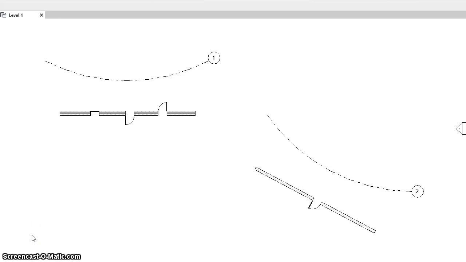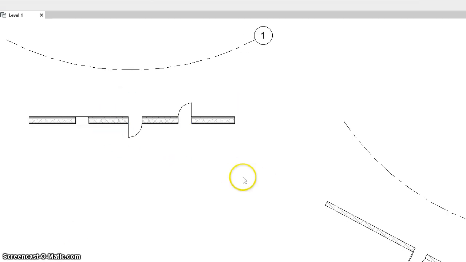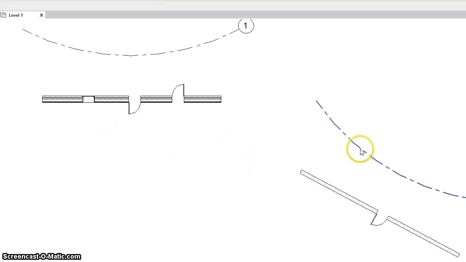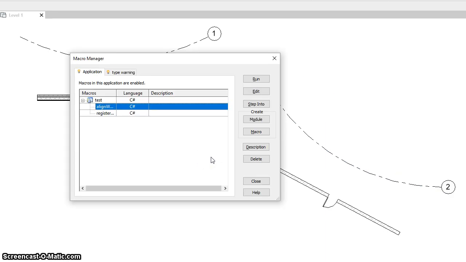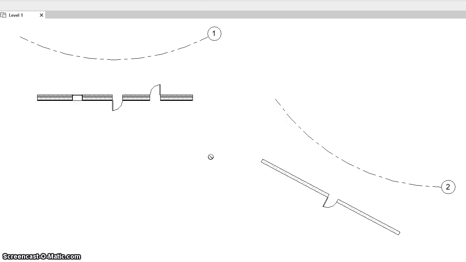Hi, this Boost Your BIM video will show how to align a straight wall with a curved grid. We can see here we have two different straight walls and a curved grid near each one. Let's show you how this works and then talk about the code.